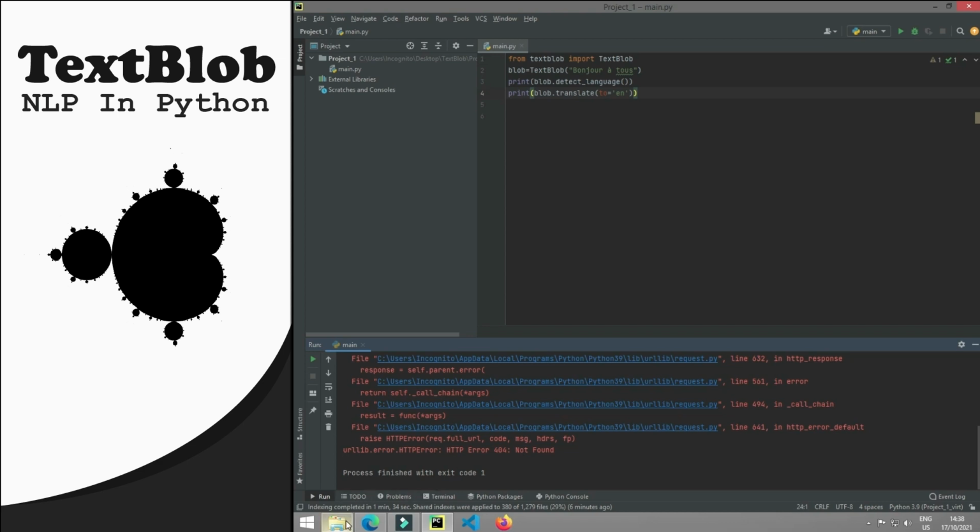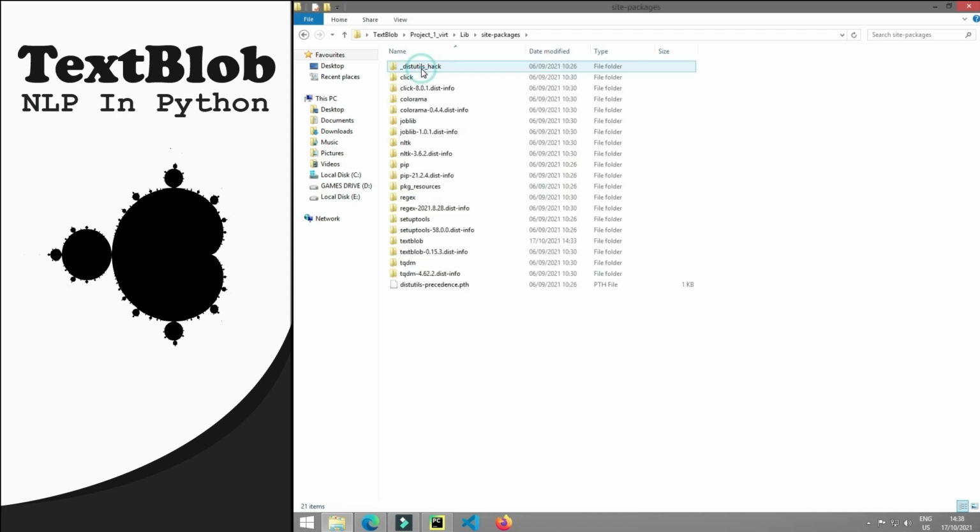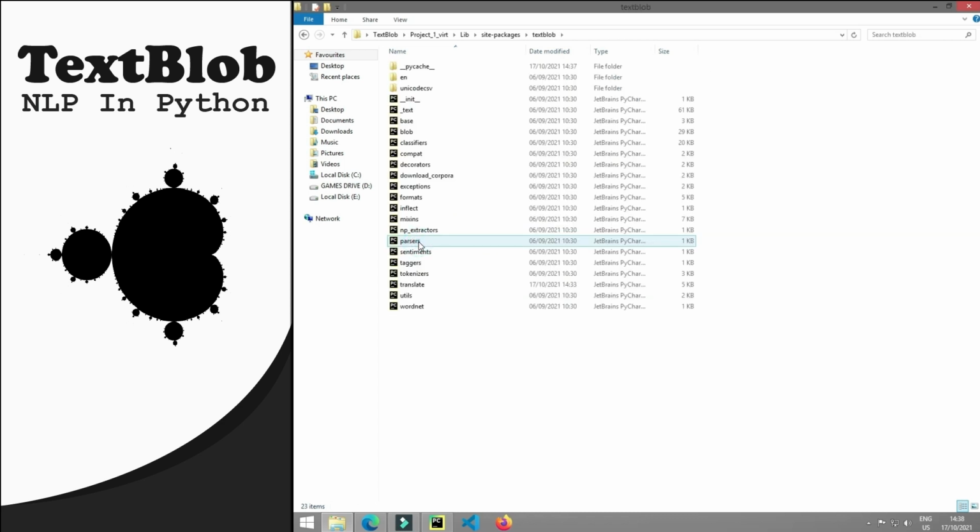First, open the directory where you have saved your project files and your virtual environment files. Go to your virtual environment folder, in this case project_one_virtual. Double click on it, then inside this folder go to lib, double click on lib, then click on site-packages. Inside site-packages you will see all the packages you have installed. I will go to textblob, double click on it, and here you will find all the TextBlob files.